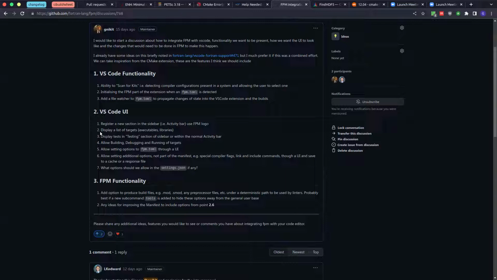I'd like to have FPM put mod and smod files in a particular location for linting purposes. Is there a reason you need them to be somewhere else, or is it okay that it builds them, right? Because FPM will keep them up to date if they happen to interact with the actual build that the user is going to use, right?